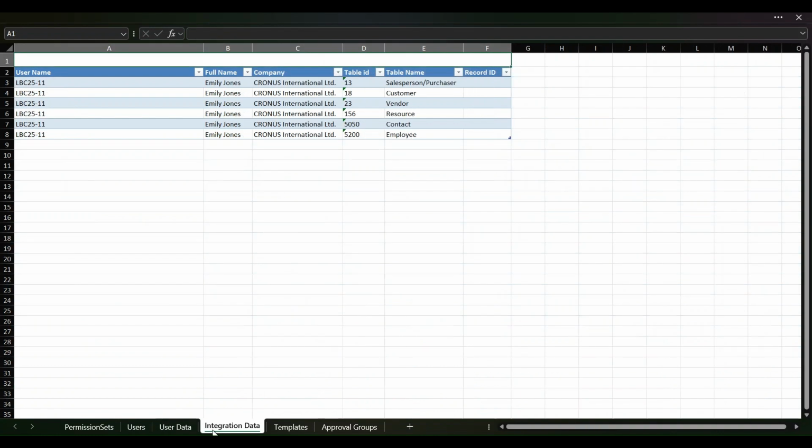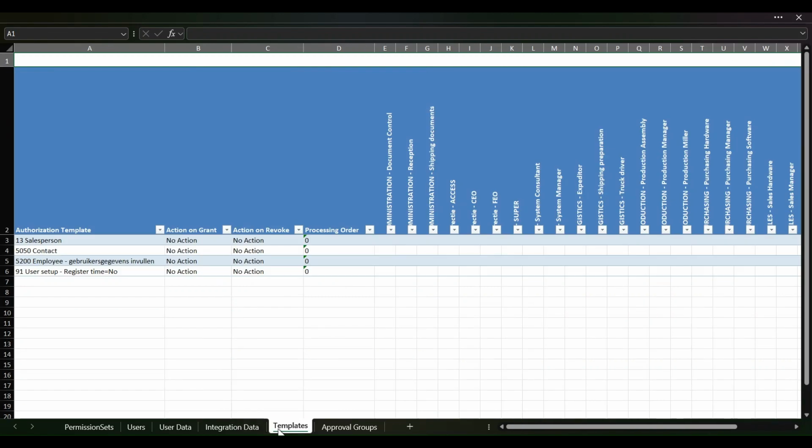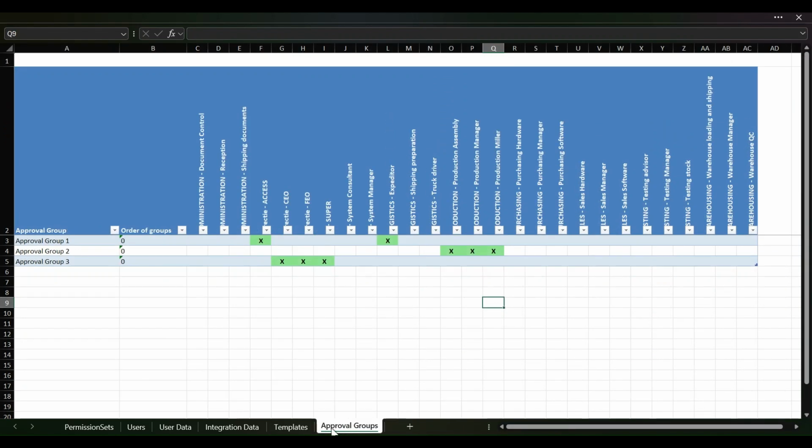Integration data, an overview of records in Business Central which have been made and maintained through the authorization box. An example is a user's employee record which has been created using the templates in the authorization box. Templates, an overview of the templates which have been assigned to organization roles. Approval groups, an overview of the approval groups and to which organization roles they are assigned.